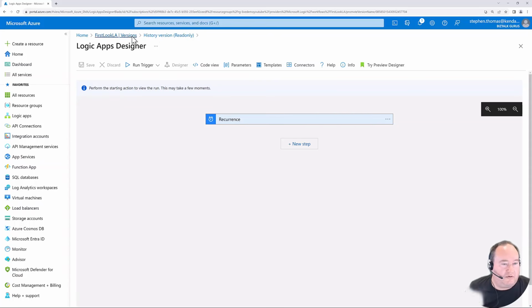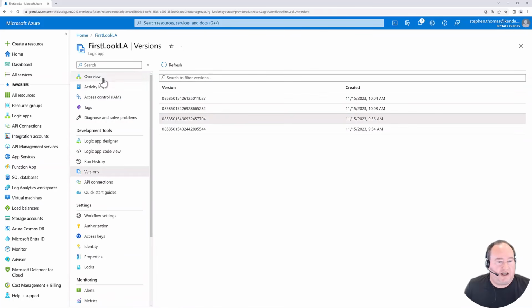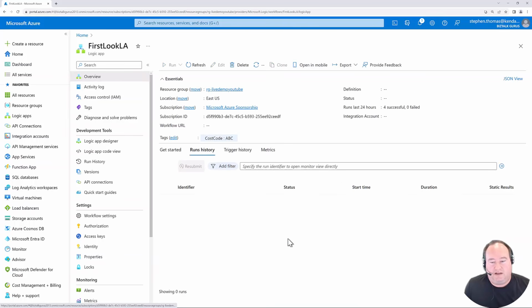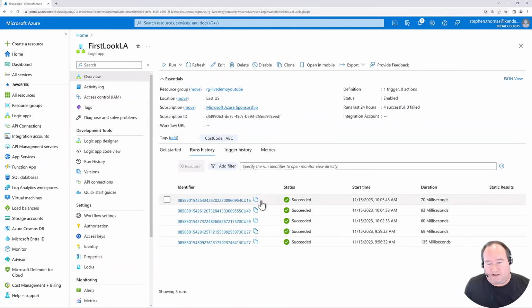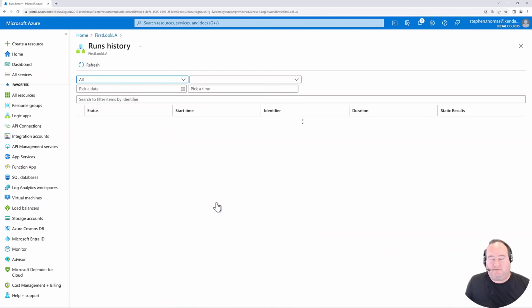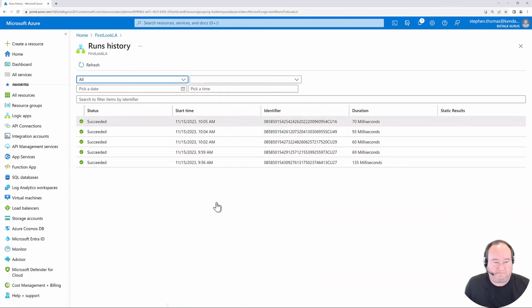Let's go back to our first look logic app, go back to overview. And you can see here this logic app has ran several times. We set up the recurrence to run, and you'll see here multiple executions. If I do want to dive into any of these executions of the logic app, you just click on it.